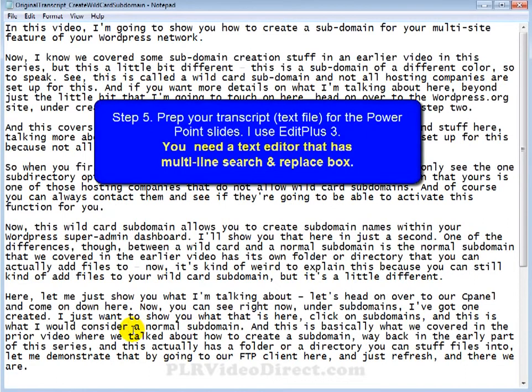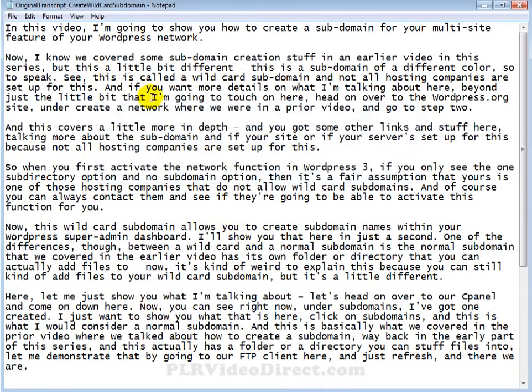Now in step 5, you want to prepare your transcript for the PowerPoint slides. And this is where the EditPlus text editor is going to come in at. Now by prepare, what I mean is, let's open this up in our EditPlus text editor and get it ready for the slides. And what we're going to do is have one sentence per line. That's going to transfer over to our PowerPoint slides pretty smoothly. Hang on, I'll show you what I'm talking about.